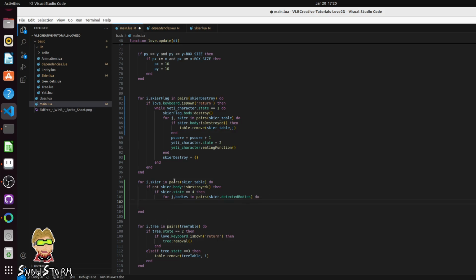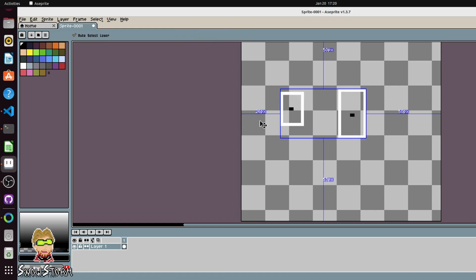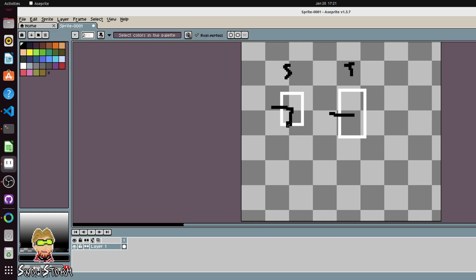And so what we need to do is make sure that the distance... So let's draw it back really quick. Let's say this is our skier, and then this is our tree. We want to make sure that the delta between the y value here and the y value here is bigger than the distance of half of the height of our skier plus half of the height of our tree.